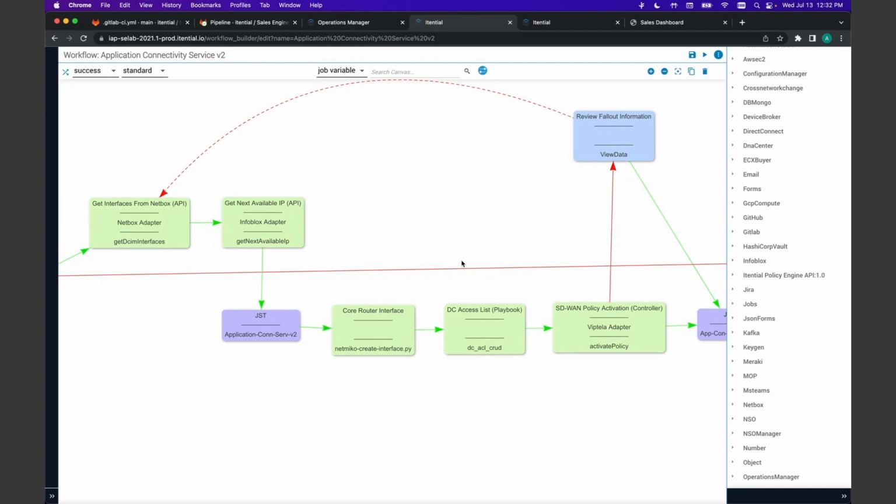What you see here on the left, we're getting interfaces from Netbox, so we're getting some inventory information. We're getting available IP addresses, and then we're leveraging things like Netmiko to start to create the interfaces, and then later we're interacting with Viptela to actually do the policy activation for the security piece.